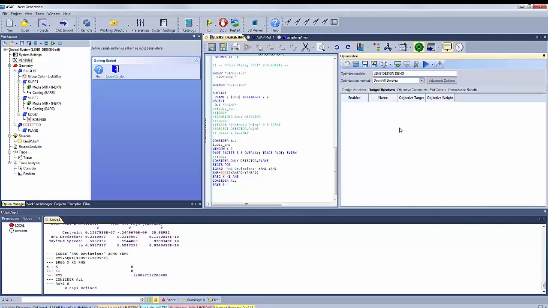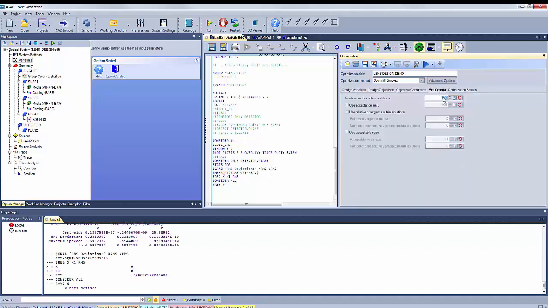We'll now define our design objectives. We'll add a row, search the list, and what we're looking for is RMS, an RMS spot size. That is the design objective for the merit function that we'll be using. We won't use any objective constraints, and we'll set the exit criteria as about 50 iterations. You can also set acceptance criteria based on acceptance limits, relative divergence of the trial solutions, or acceptable noise limits as well.